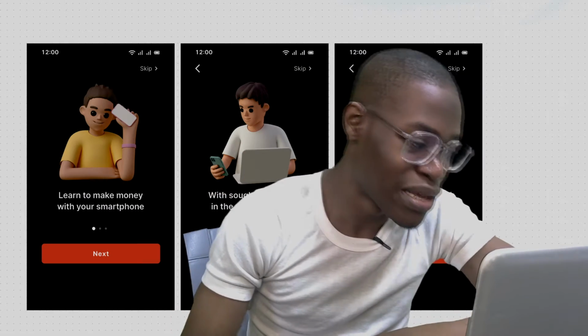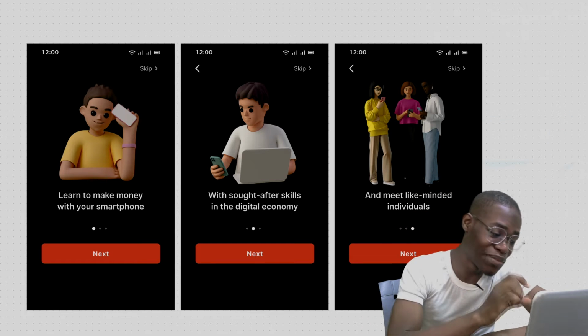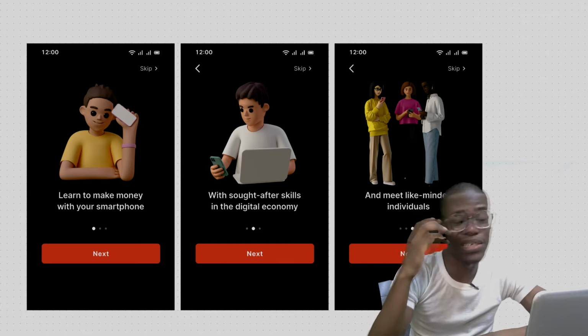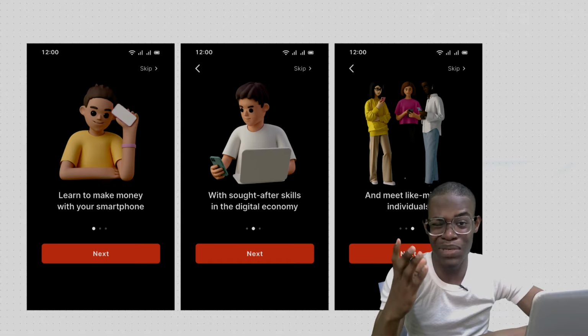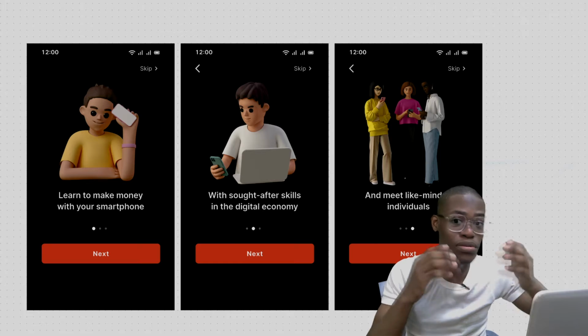So I fixed that by making sure it said "learn how to make money with your smartphone." I put a 3D emoji avatar with a smartphone there, showing you what to expect from this app you're downloading, and it will increase the user conversion to get it.